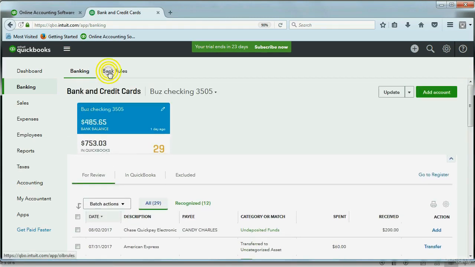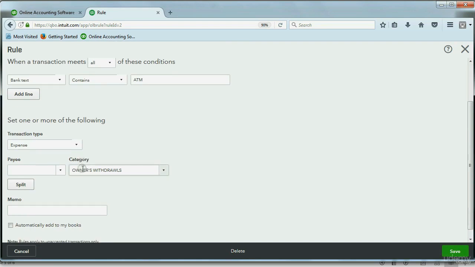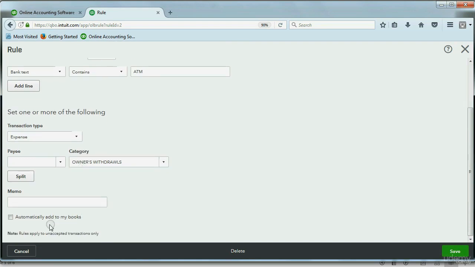So, let's go back to bank rules, and this is the only rule, so we can click the check mark here and edit this rule. And the only edit we're going to make is this check mark down here. Please enter it automatically. Now that you know which account it is, please enter it without requiring that we have to click add next to each one.